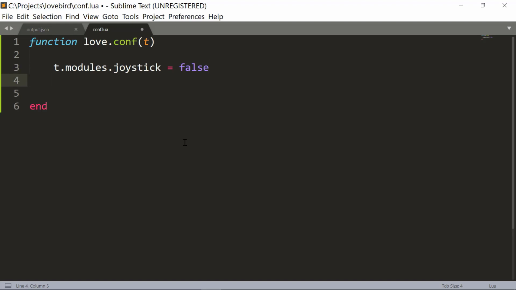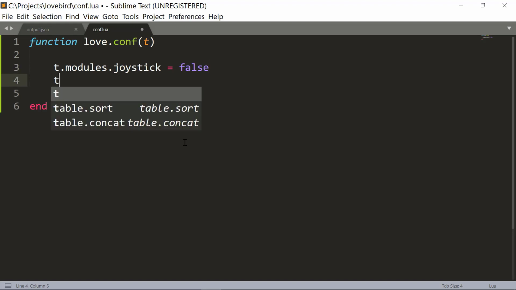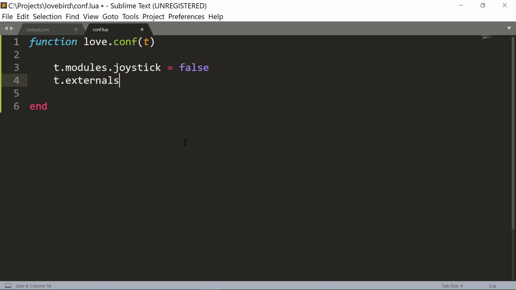An additional one that is necessary for what we're doing is t.externalstorage equals true. When I made my first mobile game with LÖVE, I found that in certain devices, the save functionality wasn't working. And as it turned out, I needed to enable external storage for those devices in order to save.